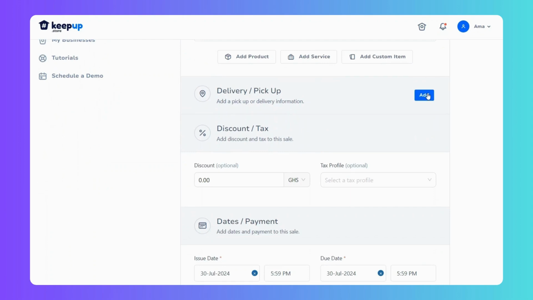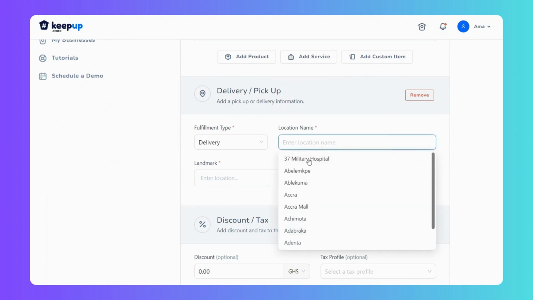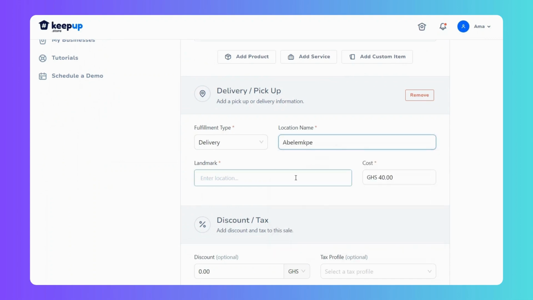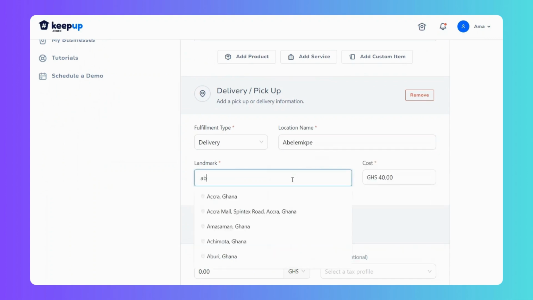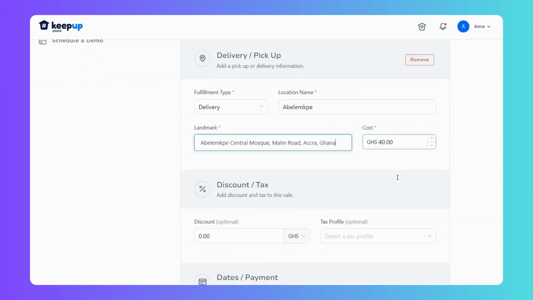The Delivery and Pickup section is optional. Here you can add the fulfillment type, delivery or pickup, the location name, the area where the delivery will be made, a landmark powered by Google Places for a more specific location, and the delivery fee.